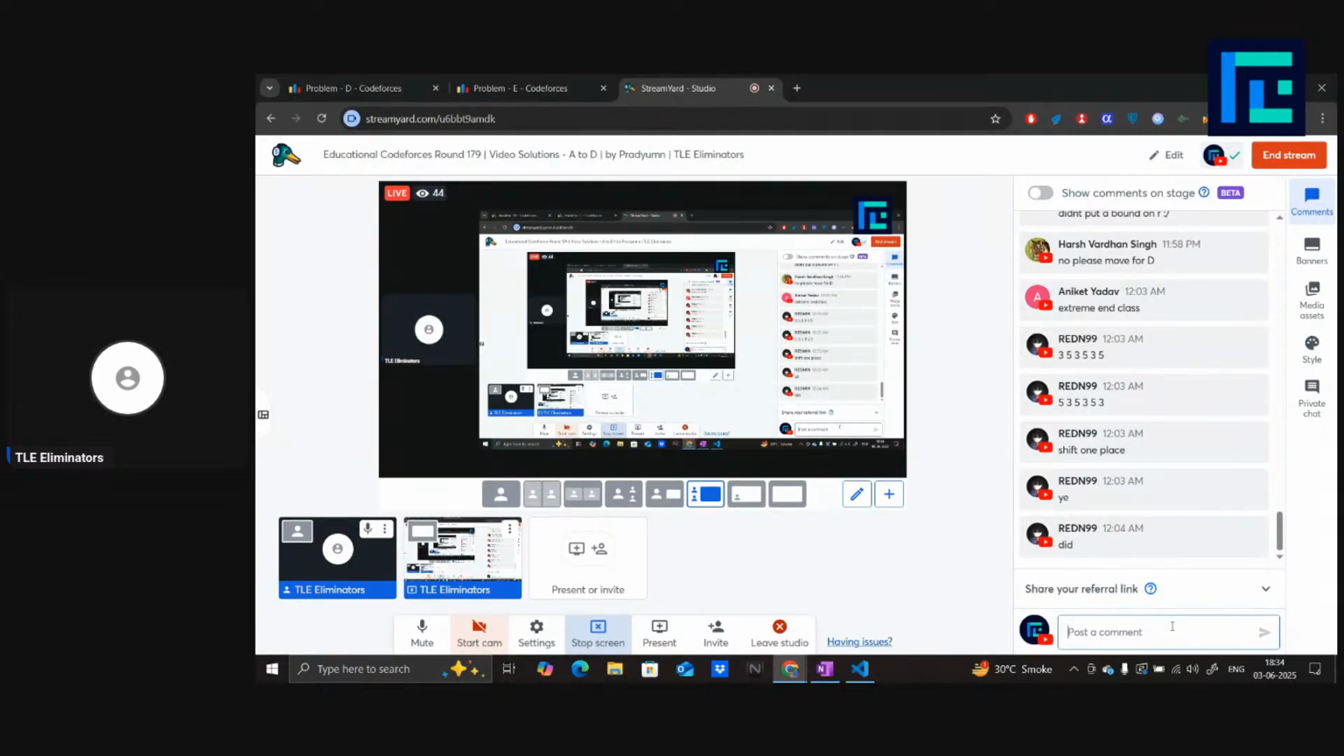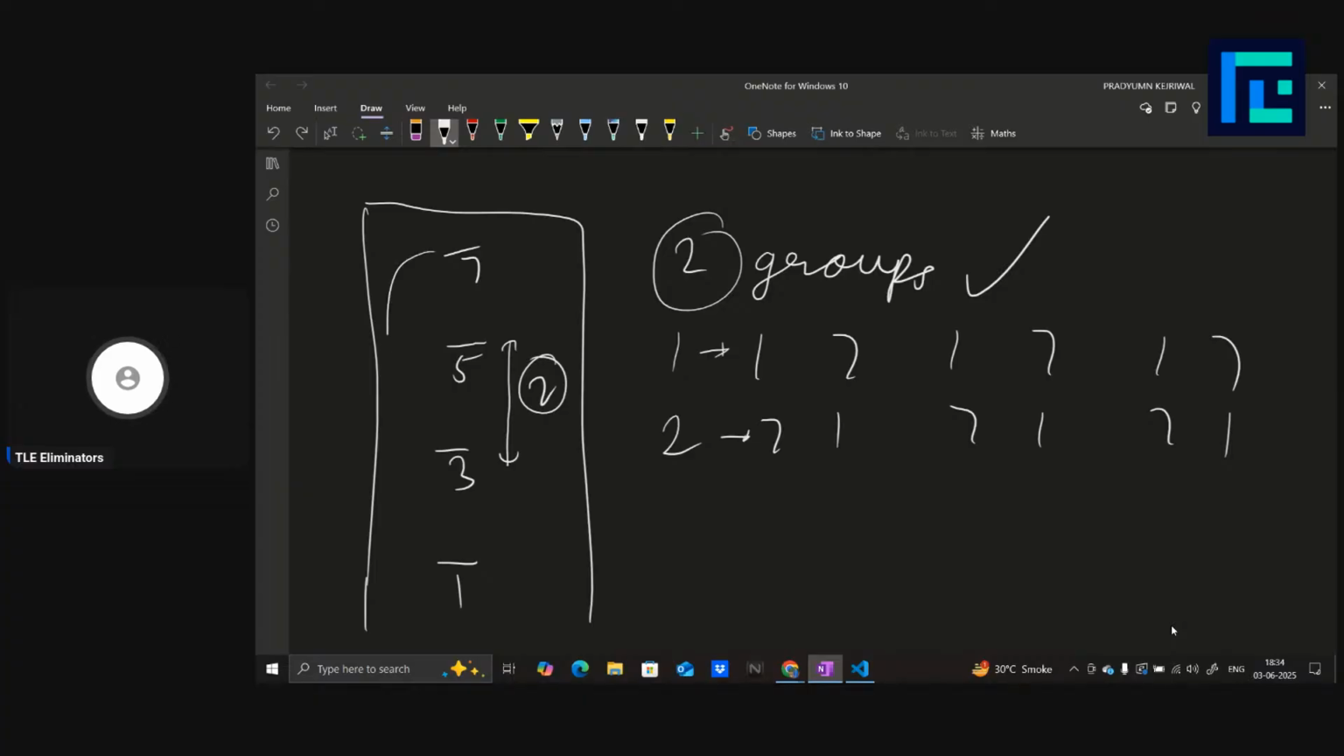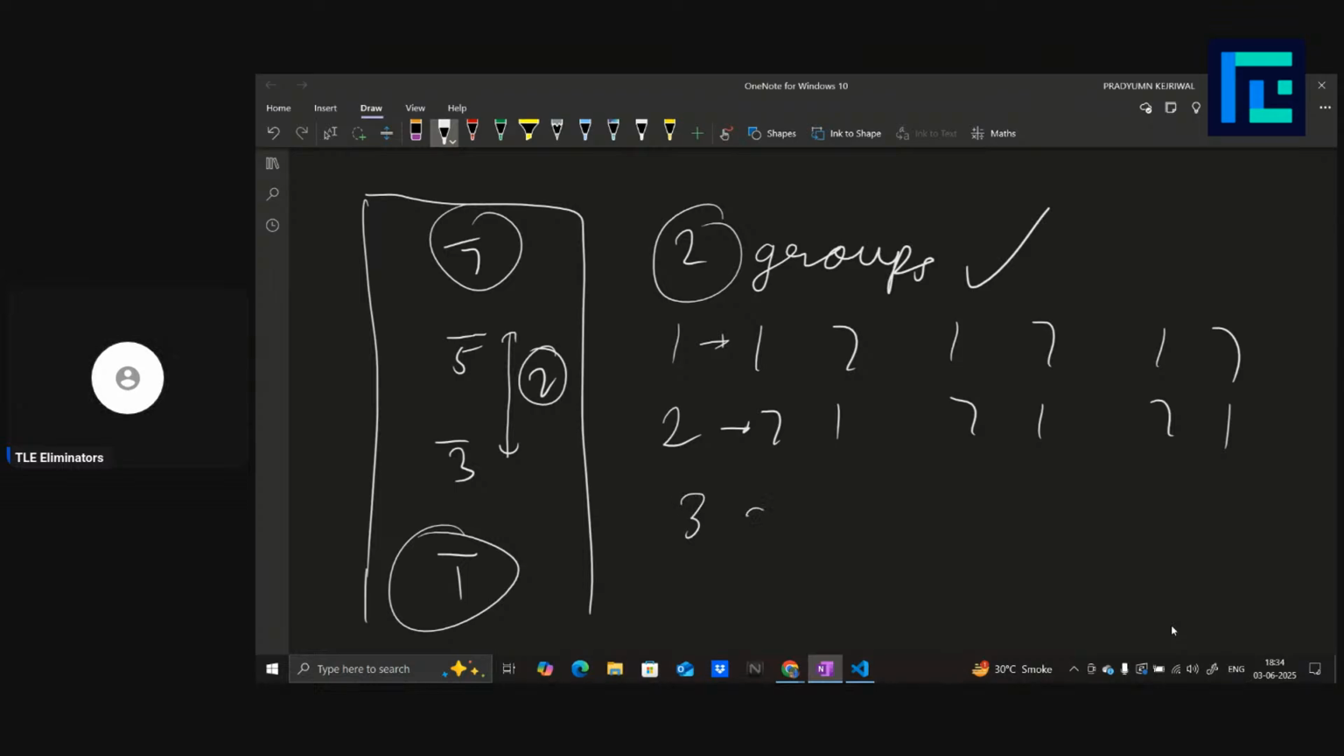So yeah, for two groups you can simply make them zigzag between 1 7, then 7 1, then 1 7. And since you have two classes right here, you can make two groups travel between them. But then what if you have a third group as well? What if you have three groups?